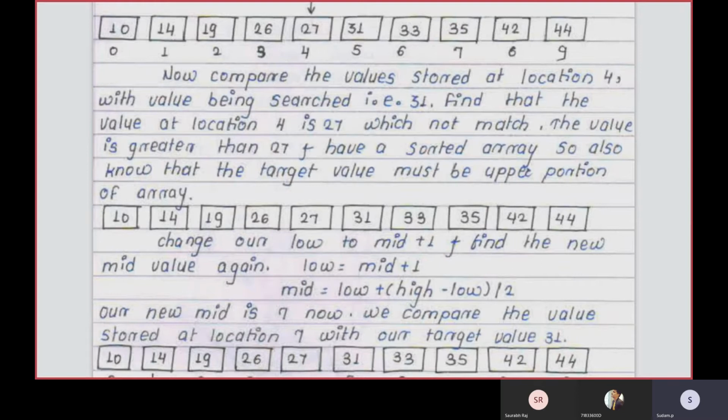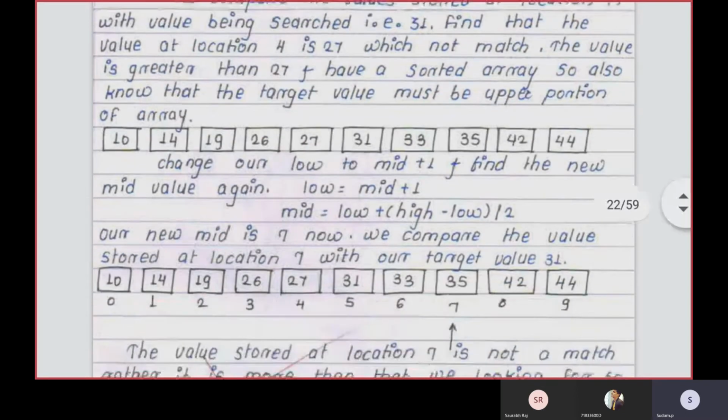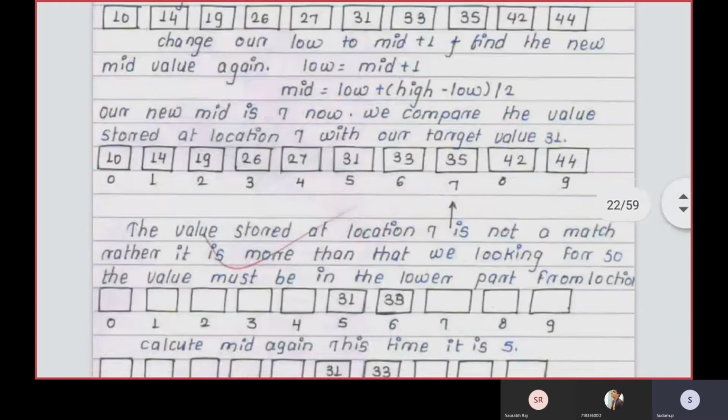Now we compare the value stored at location 7 with our target value, the element to be searched, that is 31. The value stored at location 7 is 35, so there is no match. The value to be searched is less than that, so the value must be in the lower part from that particular location.